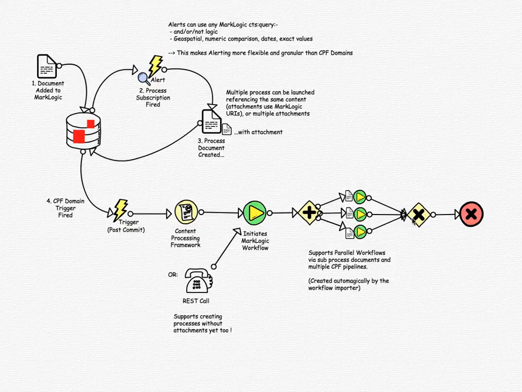When all 3 are done, because they're updating the document, the CPF pipeline for the main workflow decides, well, actually all of these things have returned or they've errored or something like that, but they're all complete, and then I can carry on processing, eventually having the process finish. So you can have very, very sophisticated workflows to any depth within MarkLogic Workflow. It scales very, very well.